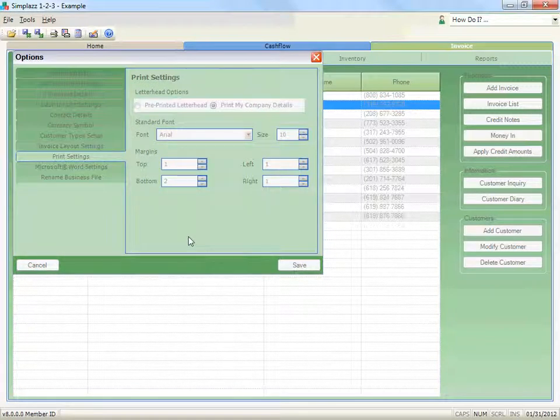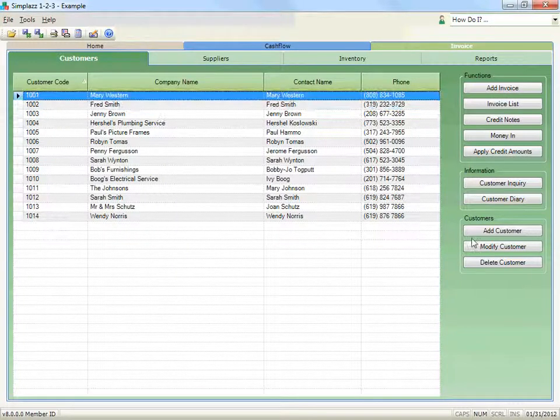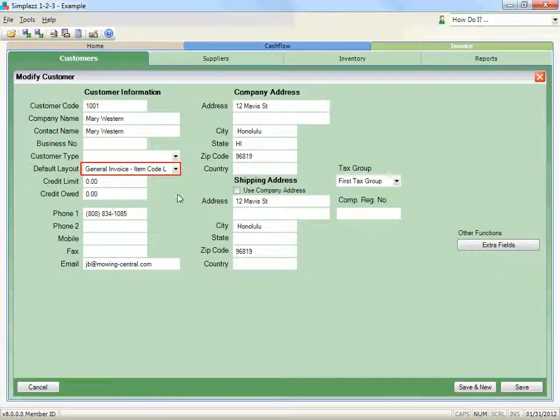Please note that if you change your standard layout, the new layout will only apply to customers added after the change. To use the new layout with existing customers, select To Modify Customer and change the standard layout selection in the customer details.